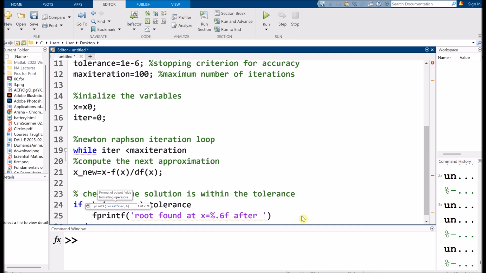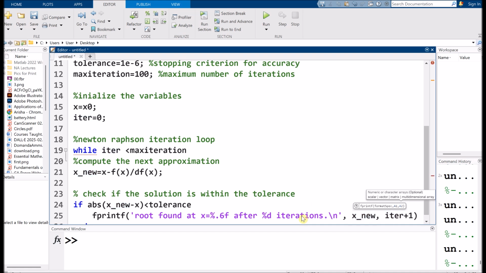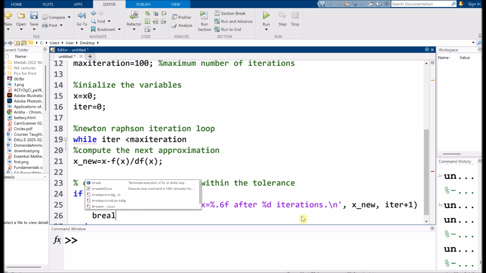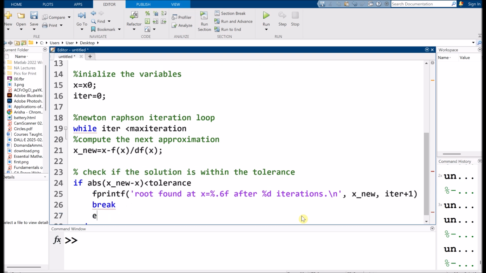After that, percent d iterations, backslash n, and after that I want to see the result of x new and then iter plus 1. When it reaches this, it breaks the loop, and after break I have to end it.